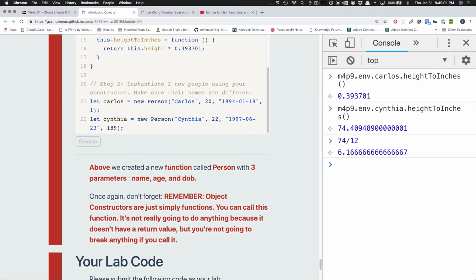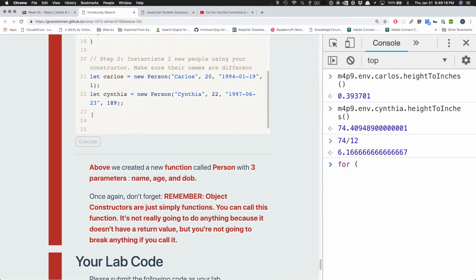Carlos is a separate person from Cynthia, but what if I want to output both of their heights and I don't want to write redundant code? Well, I'll show you. We can write a for loop. Why don't we write in the IDE, actually, because the IDE makes more sense. There we go. We'll write it over here.